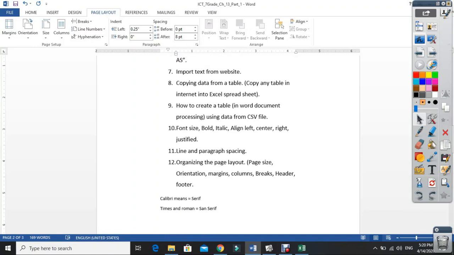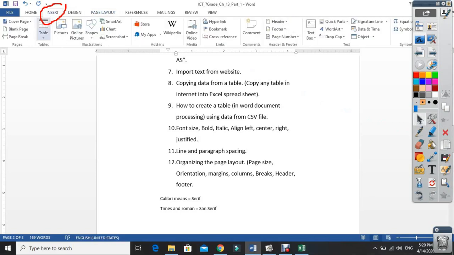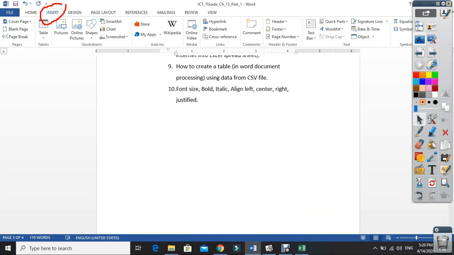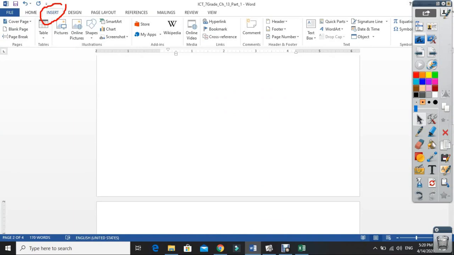Okay, but if I want to insert a break, how to use a break? I just go directly to insert. As you see here, guys, insert: cover page, or blank page, or page break. No, I need page break, okay? So it will insert a whole page between the selections.